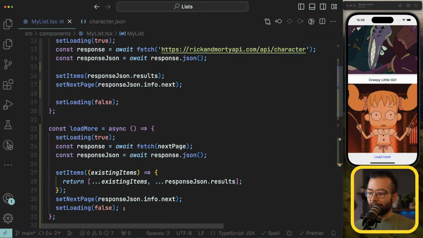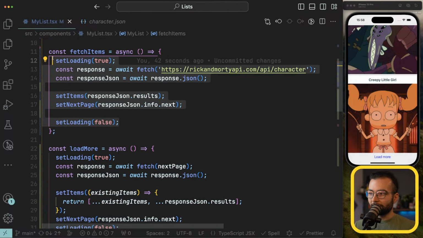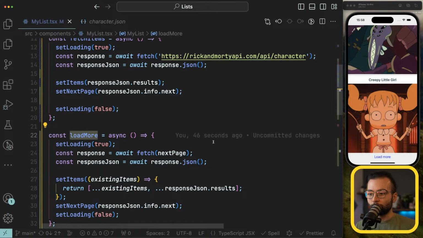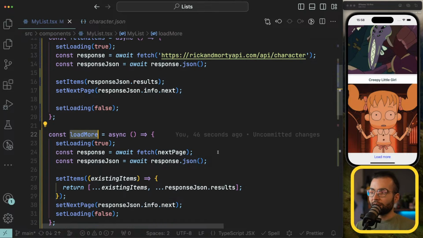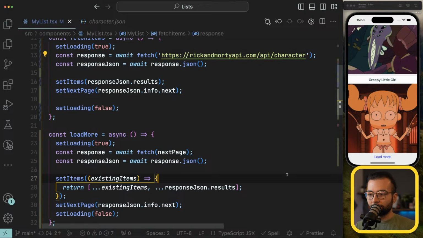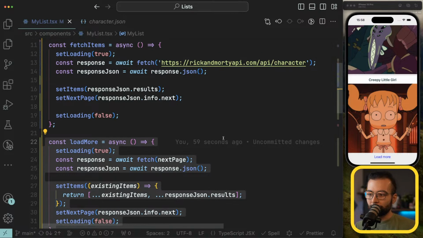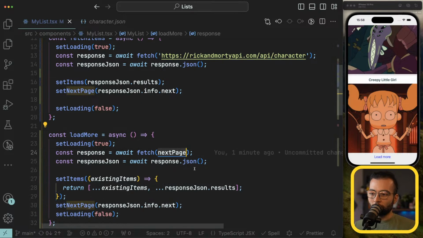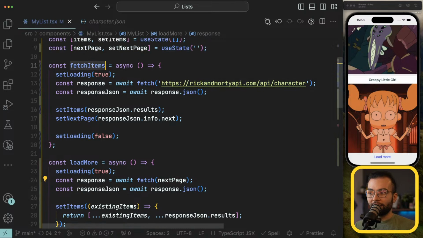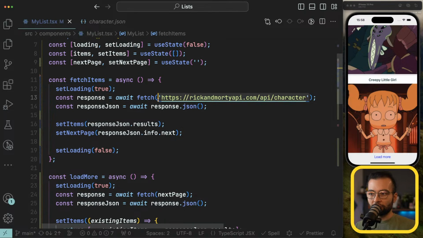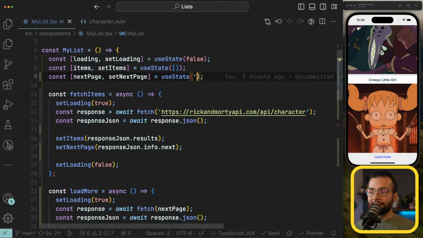Now what I'm thinking is that we have a lot of similar code here in the initial fetch items and in the load more. The only difference that I see is the URL that we are sending. Can we think of a solution of how we can merge them together? Well, if we look at the load more, it works with the next page. The initial request works with the initial page. What if we take this initial page and set it as the default next page here?